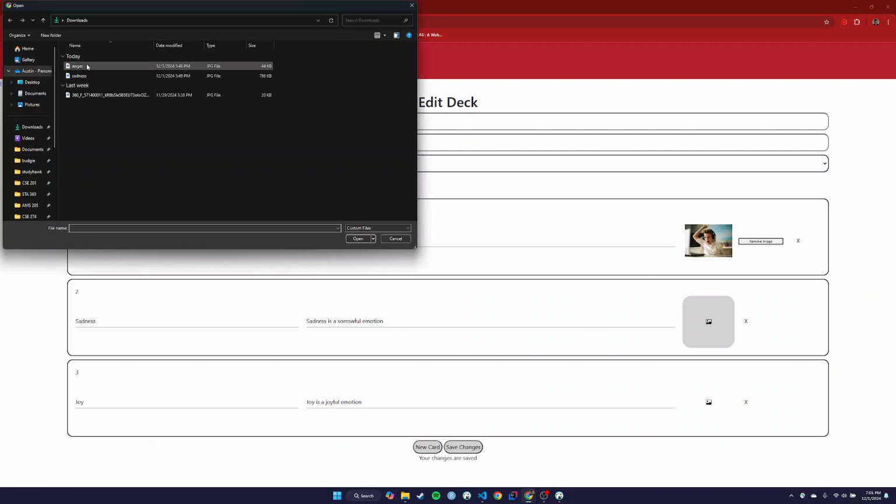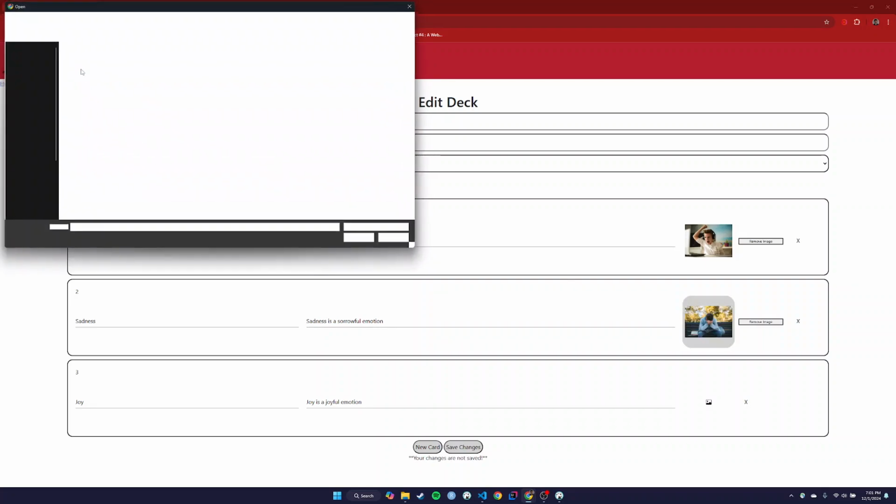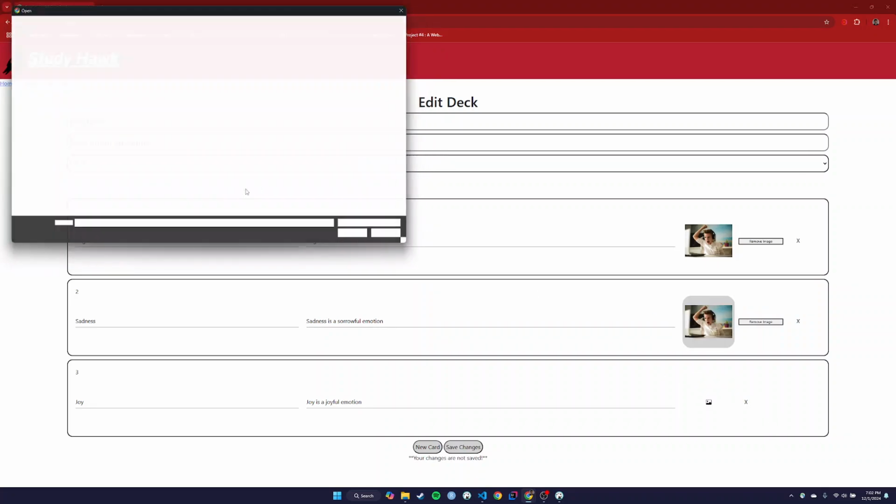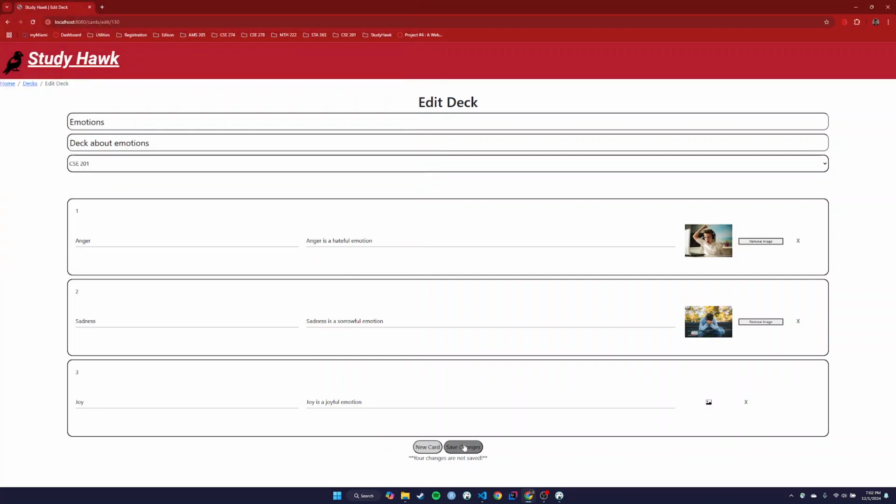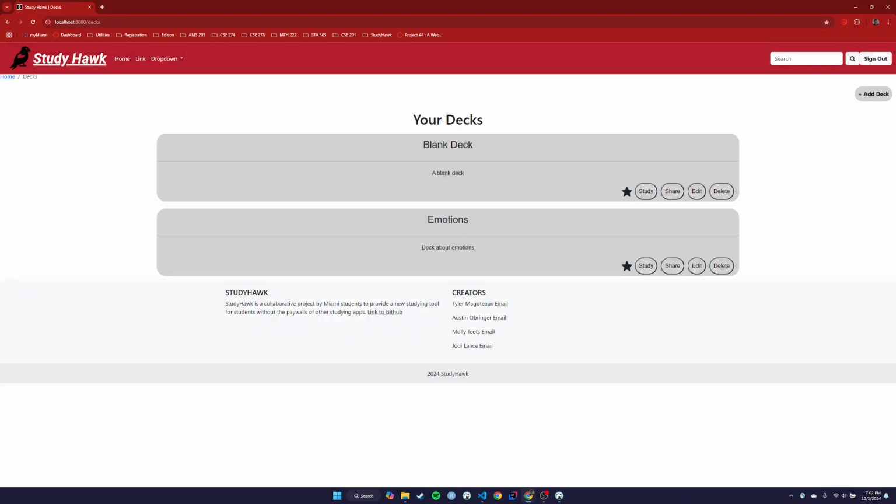Or if you added the wrong image, say you added anger instead of sadness, and then you switch it to sadness, save your changes, and perfect, it's in place. So you can navigate back. Now I'll show the next feature, view a deck of cards.